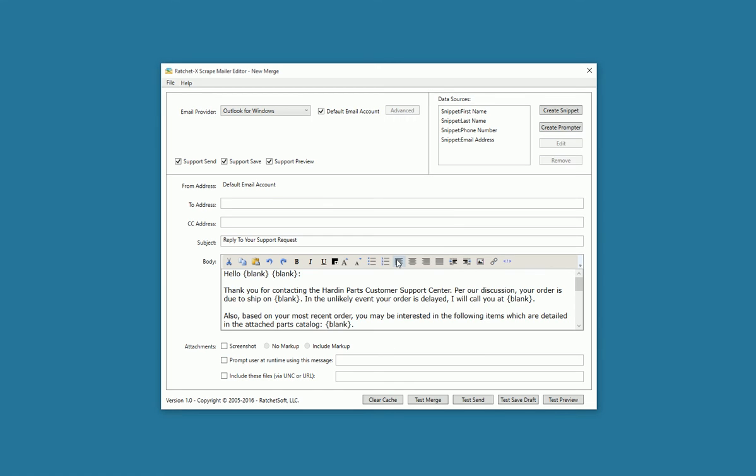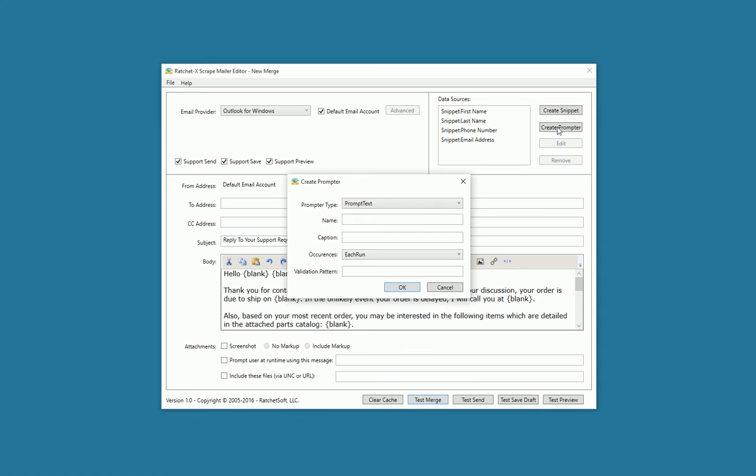Since prompters gather their values from the user at runtime, configuring them is a little bit more involved, but not much. In this case, we want to create the delivery date prompter. To do so, click the Create Prompter button. The first parameter we need to configure is the prompter type, and our choices are text, list, and password. Since we're gathering a date string, we'll select type prompt text. Then, like snippets, we need to give it a name. Let's call it delivery date.